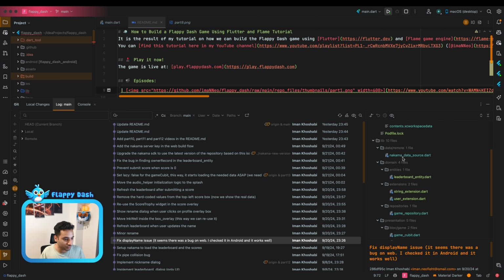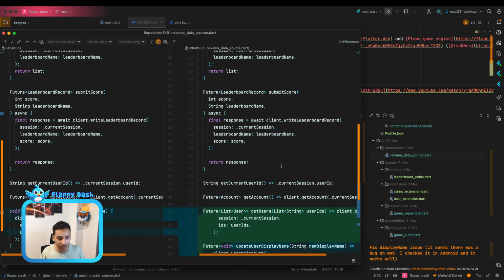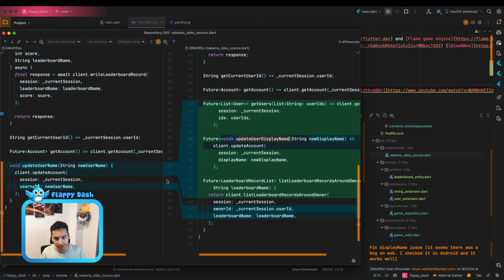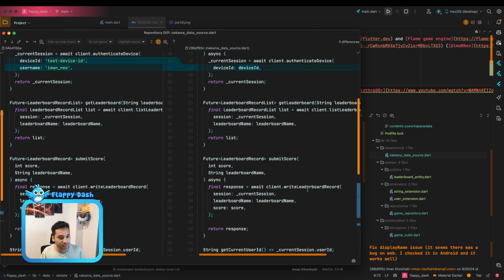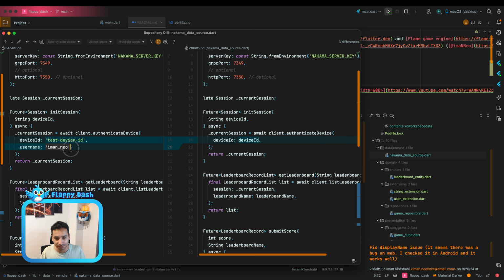And yeah, so here I just changed the code to update the display name instead of the username. So for example, here you see that we have update display name instead of update username. And also we had a bug here. It was always imaneo, the username, and we just removed it to have the auto-generated user ID, and also the device ID is this one.